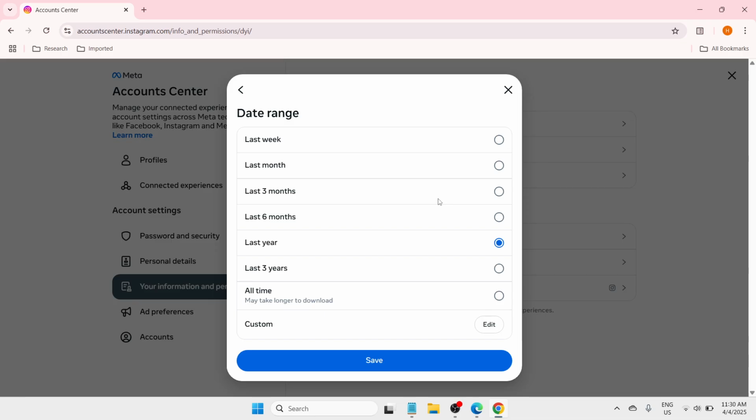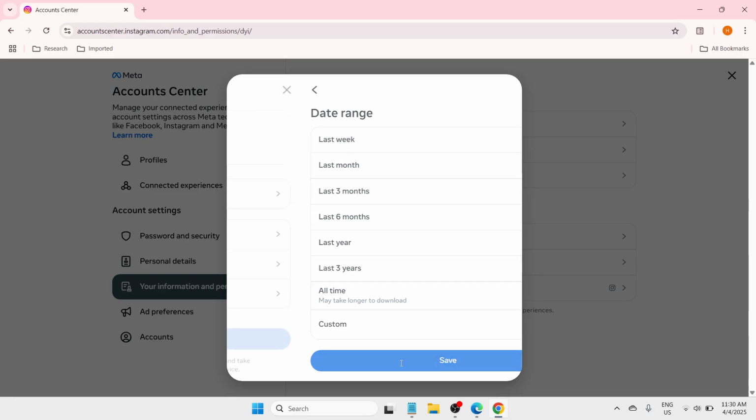So it could be last week if you want to download the messages that you have sent or created last week. And you can also go with last month if you want. You can also restore your messages or chats from the last 3 months or even the last 6 months, last year, or last 3 years. Okay? So let's say, for example, you want to recover or restore the messages that you have created or sent last month. So select Last month, and once you have selected it, click on Save.